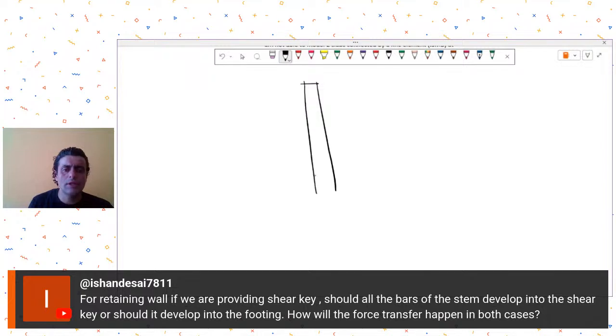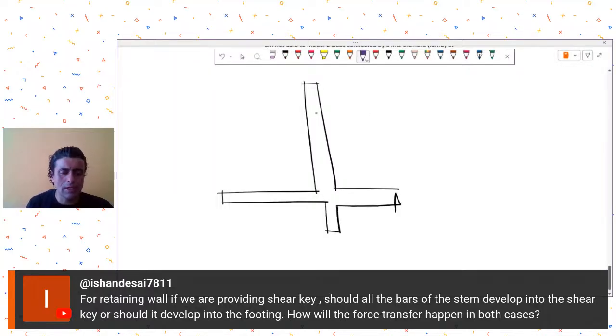That means, let's say he has this condition and his shear key is like this. So he's asking, should I develop all the bars from the stem into the shear key? The answer is that beyond this face, you need to have development length. Now, if you are getting the development length by developing the bars inside the shear key, or if you are able to manage the development length by bending the bars like this, whatever you are able to do, it's fine, as long as you get the development length beyond the stem face.